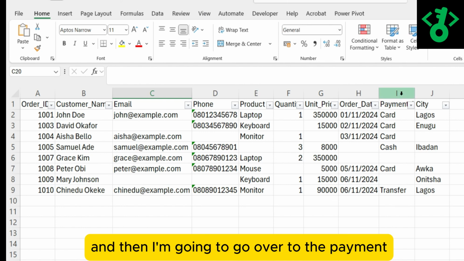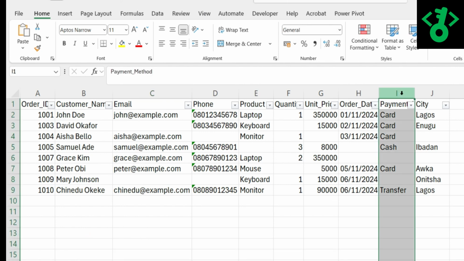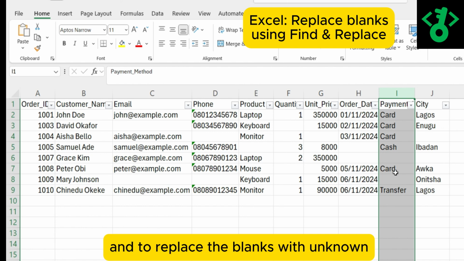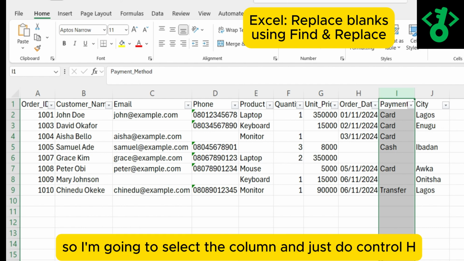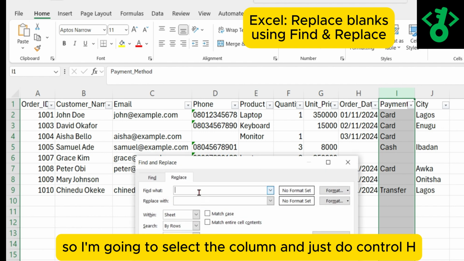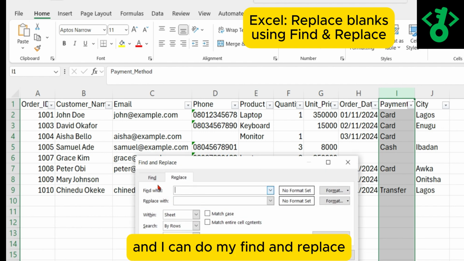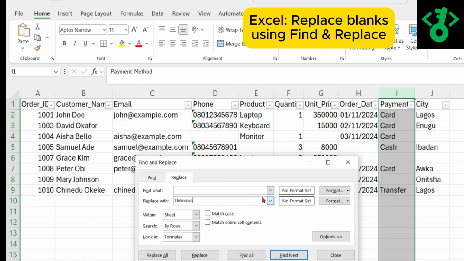And then I'm going to go over to the payment method column, which is here, and to replace the blanks with unknown, I'm going to do find and replace. So I'm going to select the column and just do Control H, and I can do my find and replace. So I'm looking for blanks and I'm going to replace them with unknown.